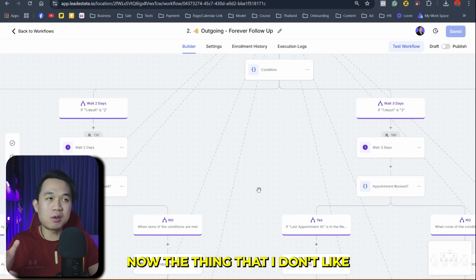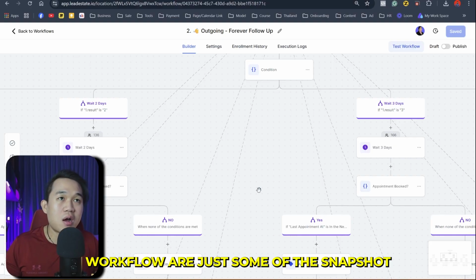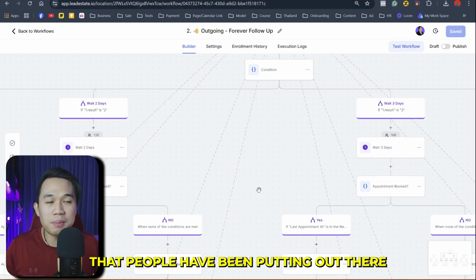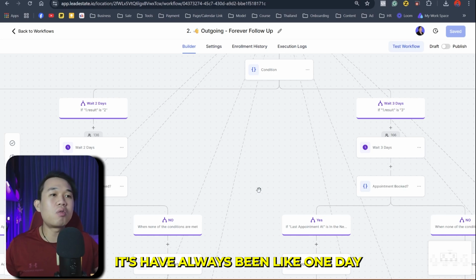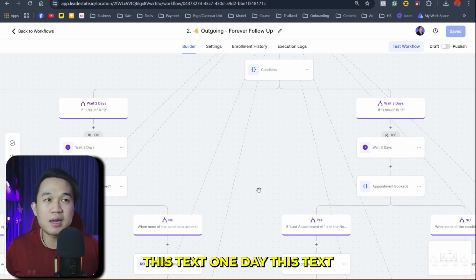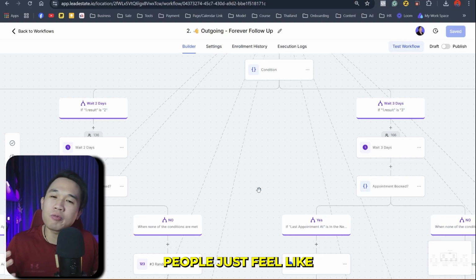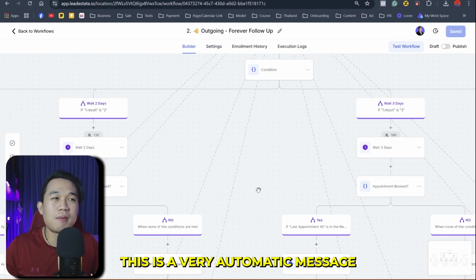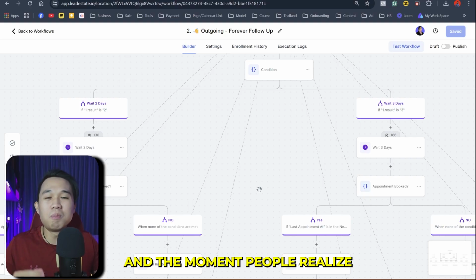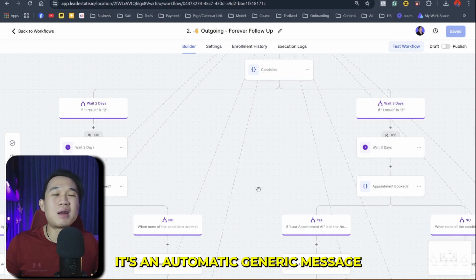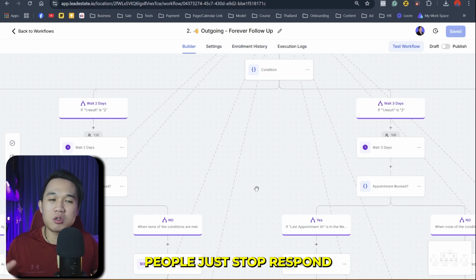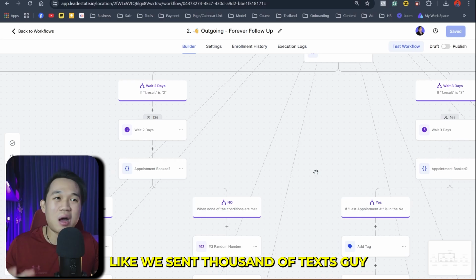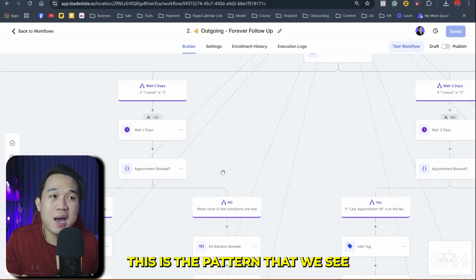Now, the thing that I don't like about HighLevel workflows or some of the snapshots that people have been putting out there is they've always been like 1 day this text, 1 day this text, 1 day this text. People just feel like this is a very automatic message, and the moment people realize it's an automatic generic message, people just stop responding. Right, we send thousands and thousands of texts, guys. This is the pattern that we see.